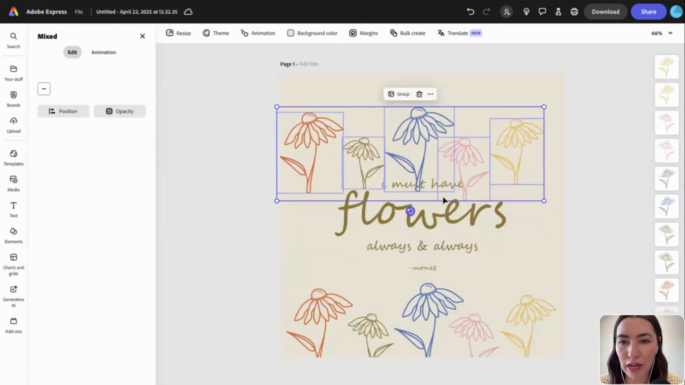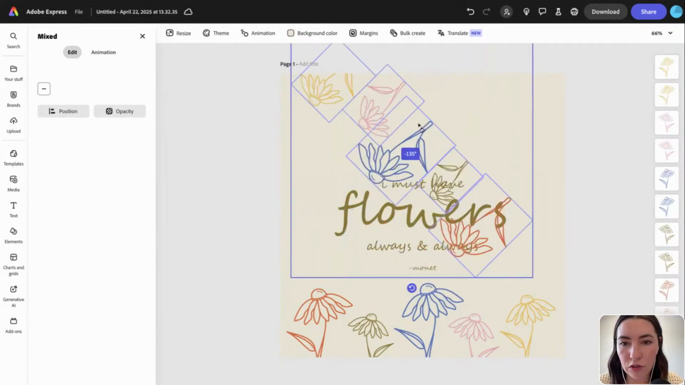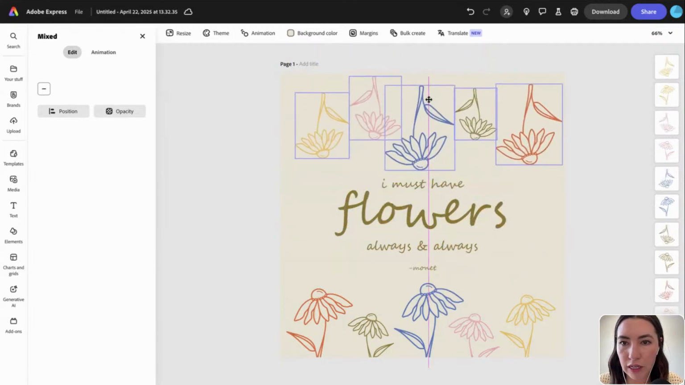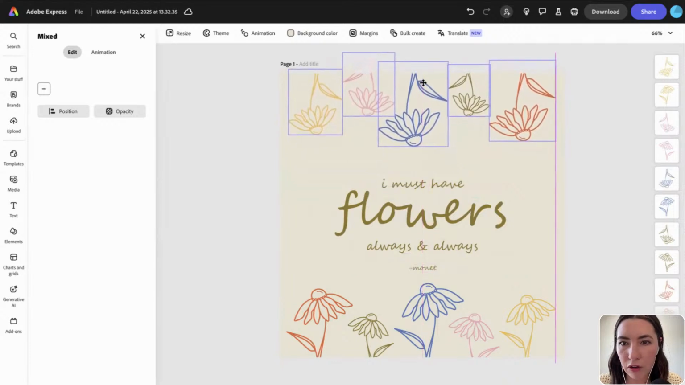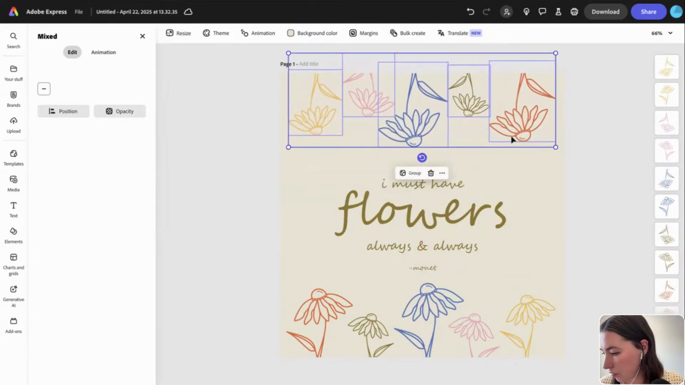Okay. And then I want these to be at the top too, because I think it'd be really cool if they also grow down from the top. So I just selected all of them and duplicated, and then I'm just going to rotate them and put them right over here.